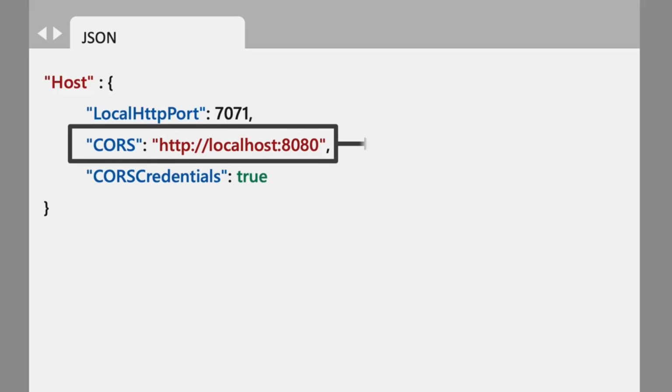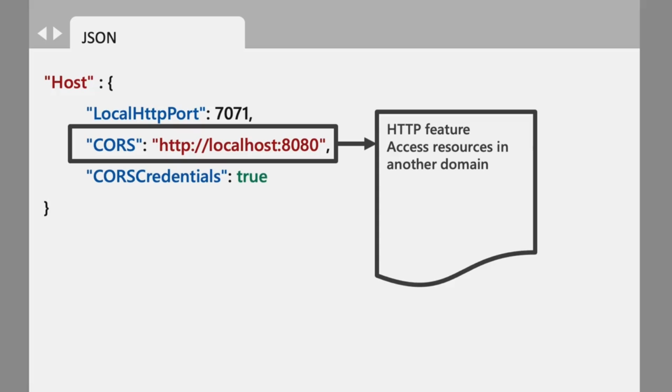CORS is an HTTP feature that enables a web application running under one domain to access resources in another domain. Web browsers implement a security restriction known as same-origin policy that prevents a web page from calling APIs in a different domain. CORS provides a secure way to allow one domain, the origin domain, to call APIs in another domain.